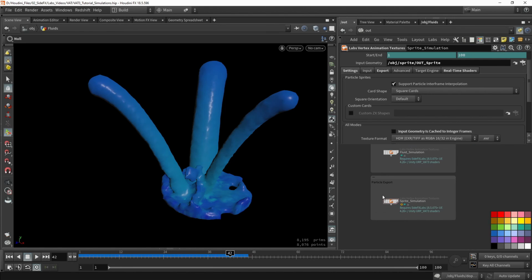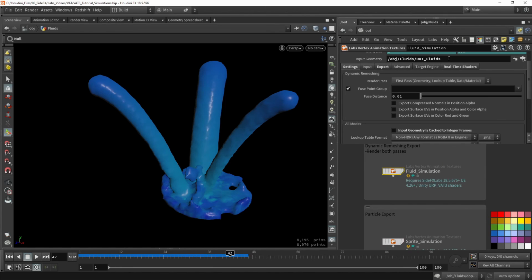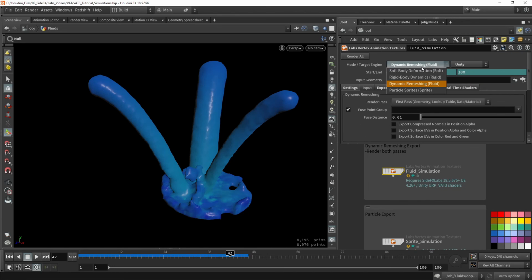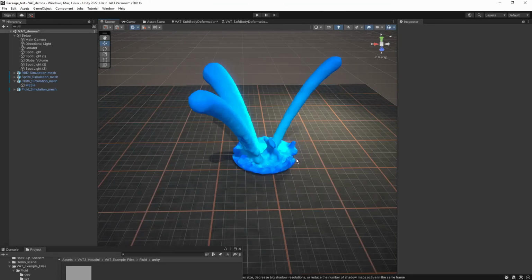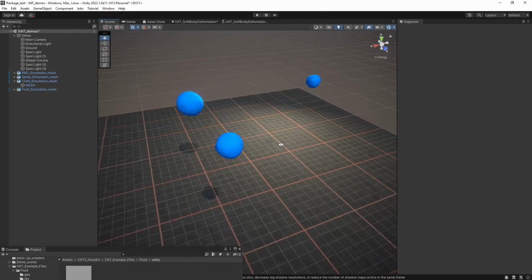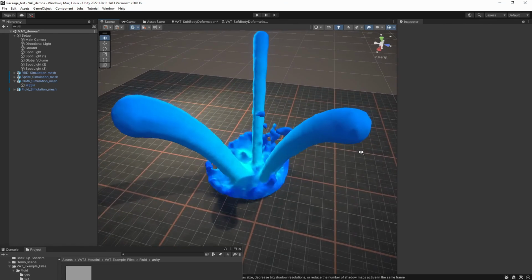Now we're going to use that here in our fluids, fill in our fluids, and we're going to say dynamic remeshing. Important here is that we have 2 passes. These passes mean that we need to render this 2 times. So we're going to hit first pass, click render. After that is done, we switch to second pass, hit render, and then we have all the information. Then you have this simulation all here inside of Unity.